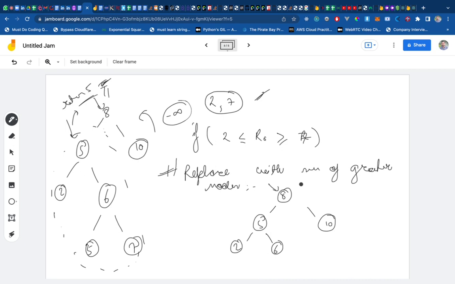We are at 8, right? So we are at 8, and then we are at 8. Okay. So I want to replace all the ones with greater nodes. Now, the rightmost node will not change. How many of you agree with this?